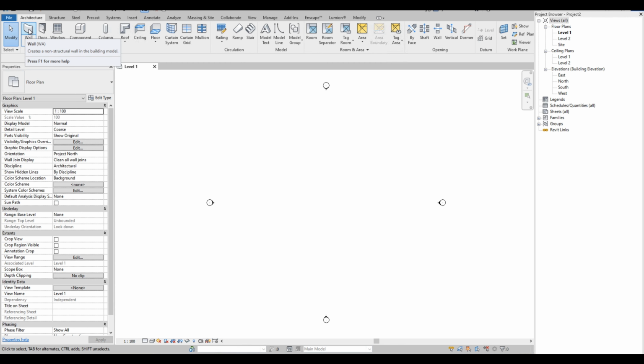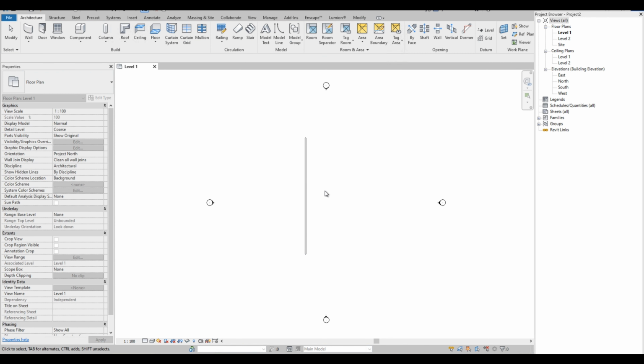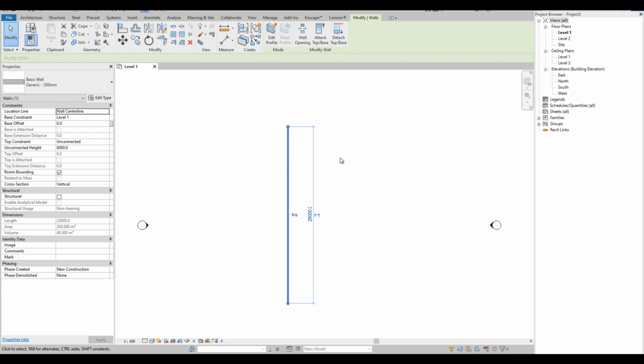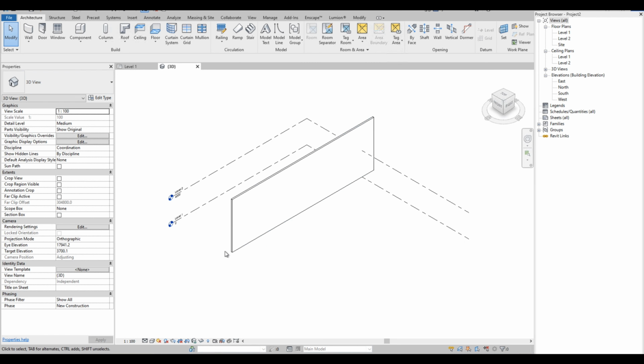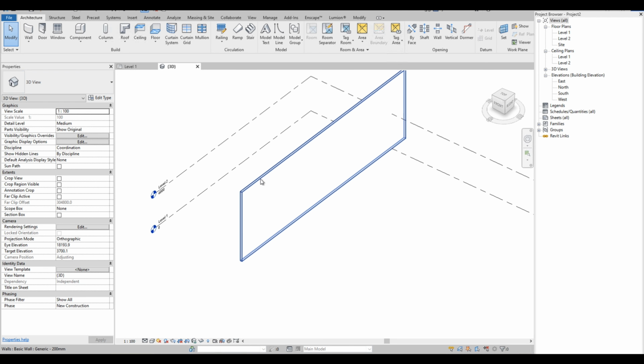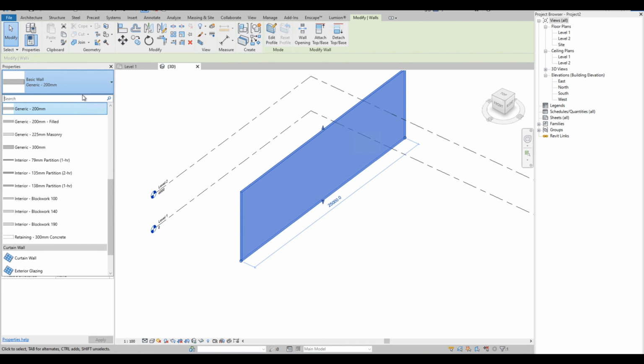On this plan view, we are going to draw a wall. Let's go to the 3D view for a better visual of the entire wall. Select the wall. Then on the Properties palette, we are going to check all the default wall types.